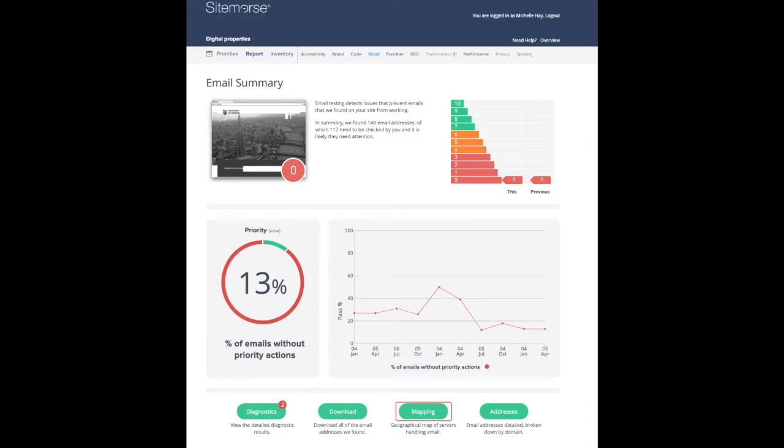Then we have mapping, which is a new feature, which is the mapping of email addresses, which shows you where they are found around the world, showing you which servers are collecting email. This may be important to you for your management of visitor privacy.